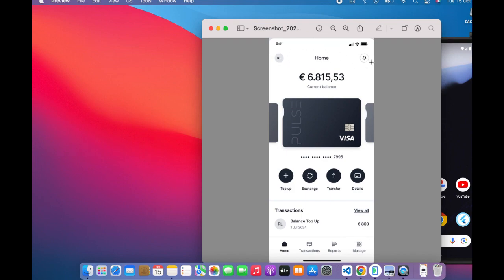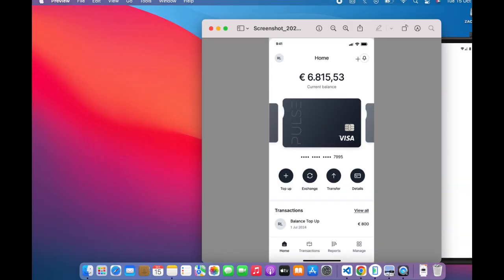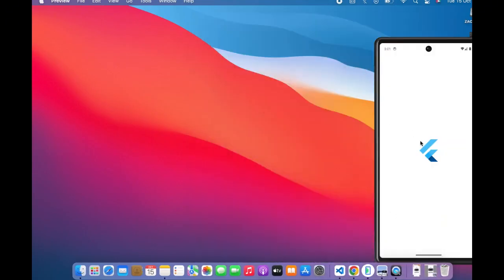So the icons are inside some containers. You can see our emulator is running. The project is running now. So let's wait a little bit.